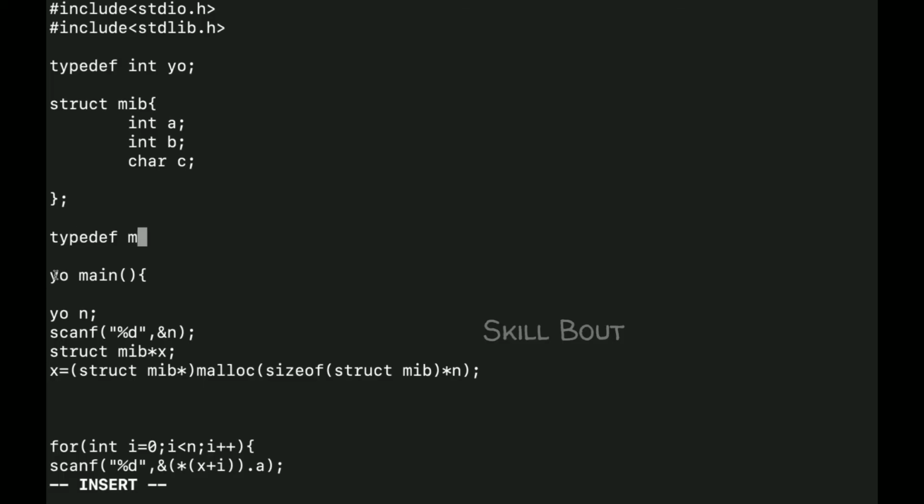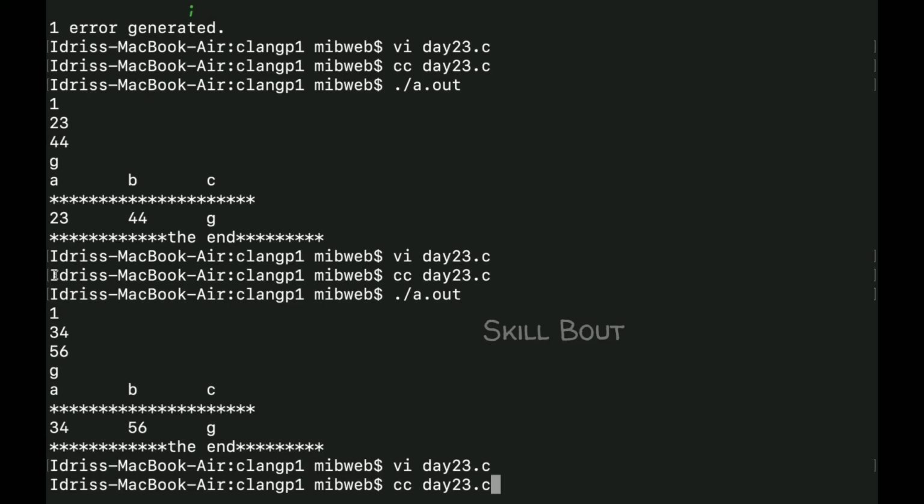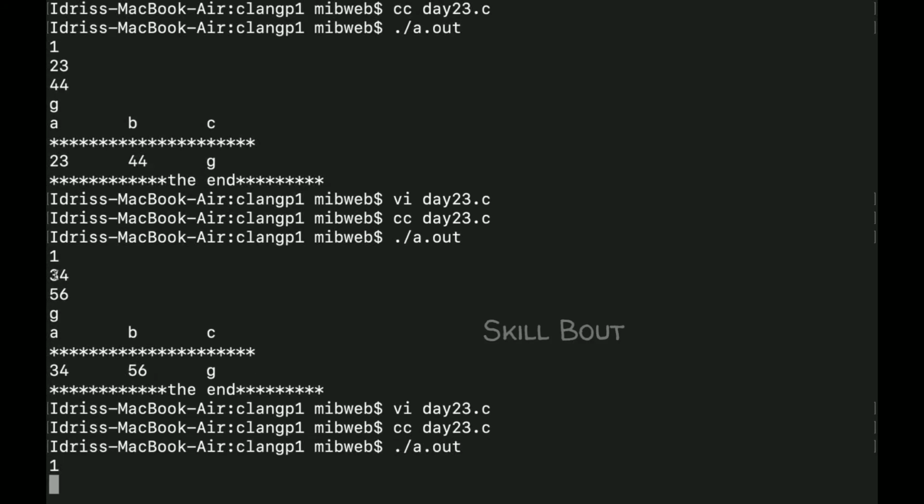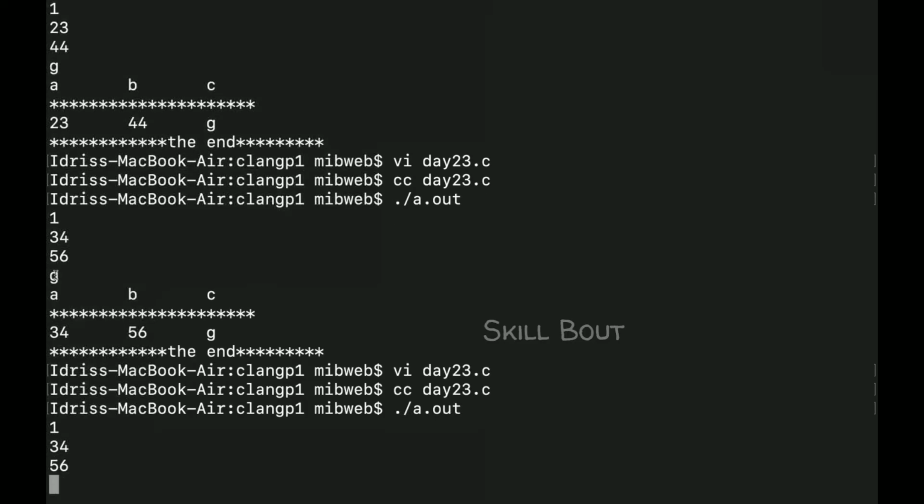What is the non-primitive type? It is nothing but mib, struct mib. I'll just call it m, right? Wherever I have used mib, instead of this one I'll use just m. Let me check what happens. Let's run this program: dot slash e dot out. I'll enter 1, then 34, then 56, and G.